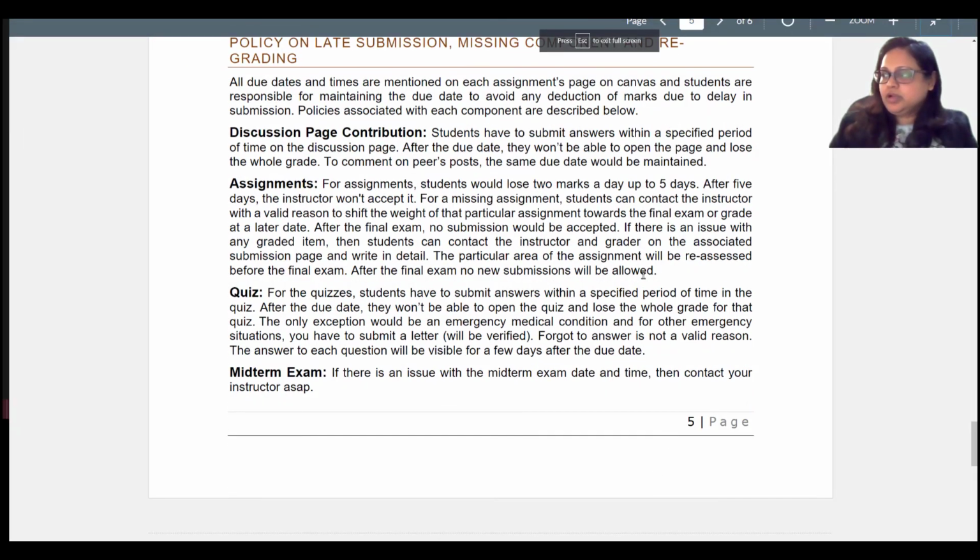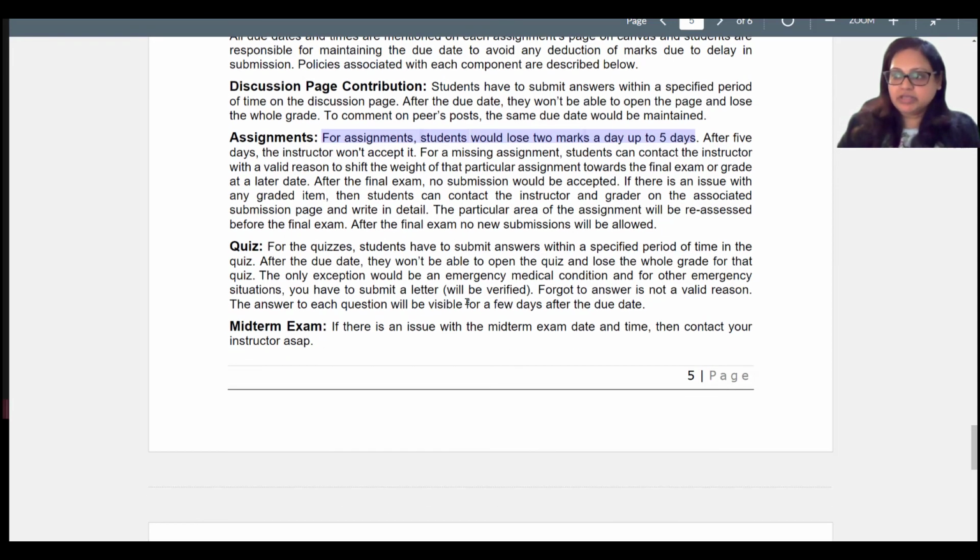Okay, so if you submit within the specified time, then you will get the grade and then come into peer support, and you need to make sure that you are maintaining the due date. Also for the assignments, you need to maintain the due date, and every day you will be losing marks if you are submitting after the due date, up to 5 days, and after 5 days we are not going to accept. But if there is any issue or anything you feel like you need to let me know, then let me know. I will extend the assignment for you, but make sure you are submitting them.